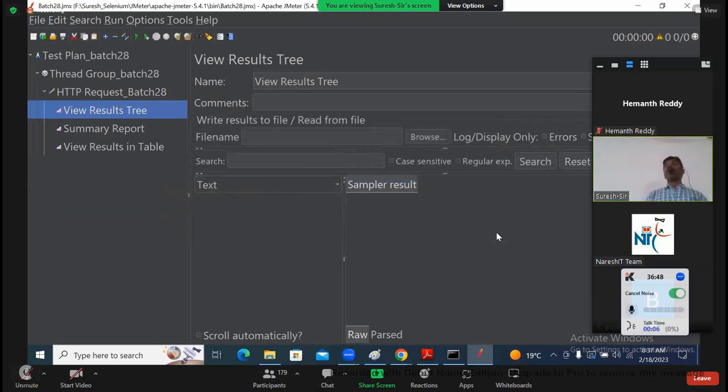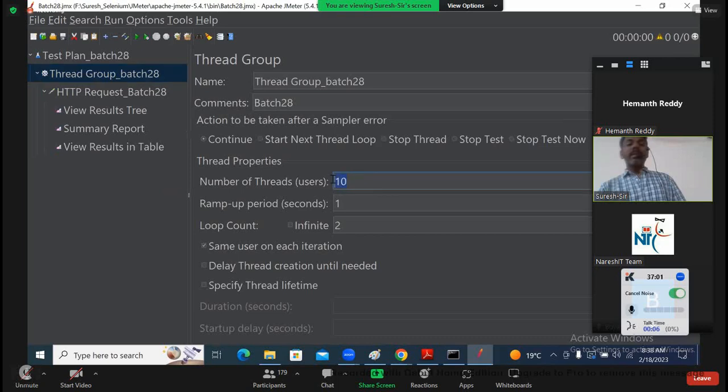Now you need to go with execution. In the Run menu, what option do you get? Start. See our load testing. Now, consider the thread group. How many users? 10 users. What is the loop count? 2. That means what will be the total number of users? 10 into 2, which is 20. So what is the total number of users?